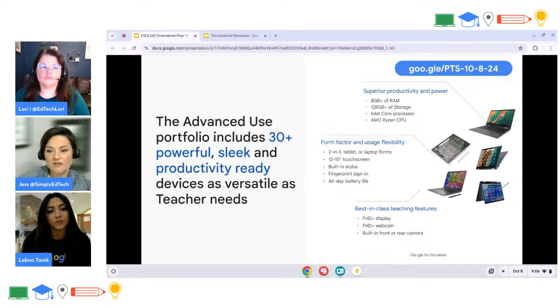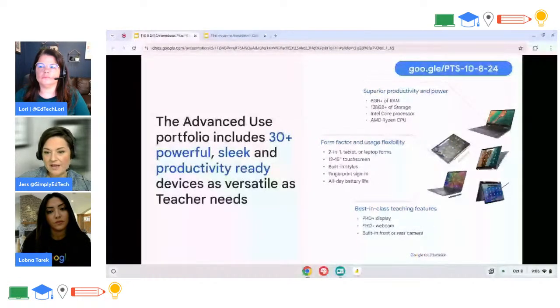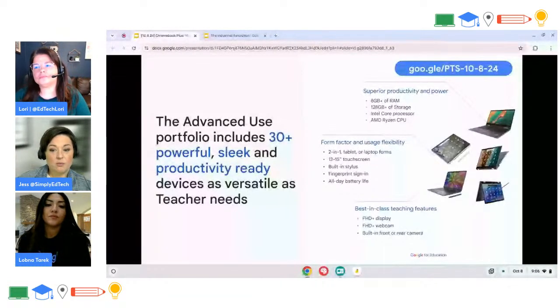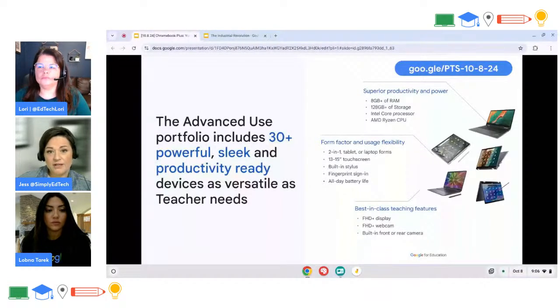And you can see here all these different superior specs that they have: more RAM, more storage, stronger processors, the form factor and usage flexibility, meaning we have these devices that are durable for the classroom with built-in styli, with touchscreen, even the fingerprint sign-on, which is super handy, especially for our younger learners when passwords and typing might be a little bit of a challenge. But then also for our educators, having that security feature is super handy as well.